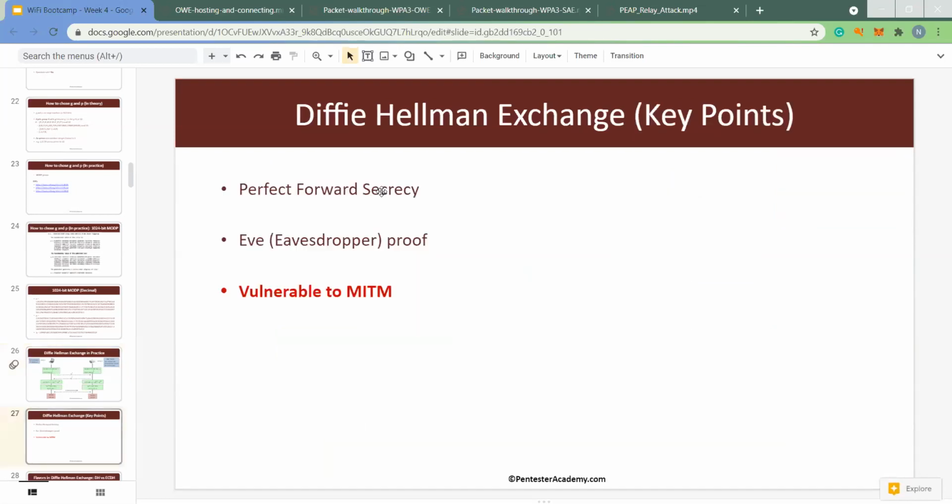What are the strengths of the Diffie-Hellman exchange? Perfect forward secrecy. If you remember from session 3, you already know what perfect forward secrecy is. If you don't remember, just let me know. I'll remind you. It is also eavesdropper proof, which means even when the attacker can see all of our exchange, he won't be able to calculate the shared secret, right? That is what we have seen in the example where we had Alice, Bob, and Charles, right? Even when we were sending everything through Charles, Charles was not able to find out what the color was that was created by Alice and Bob in the end.